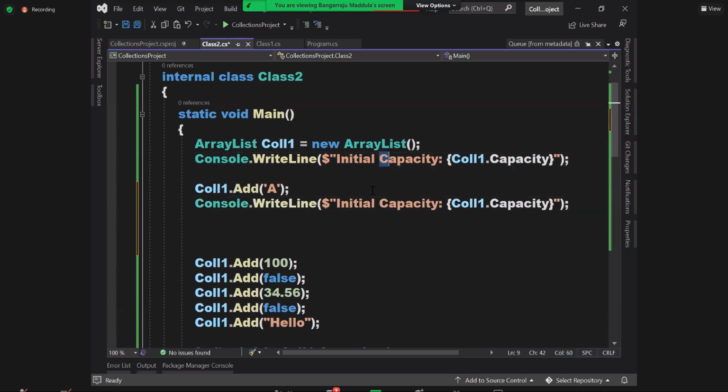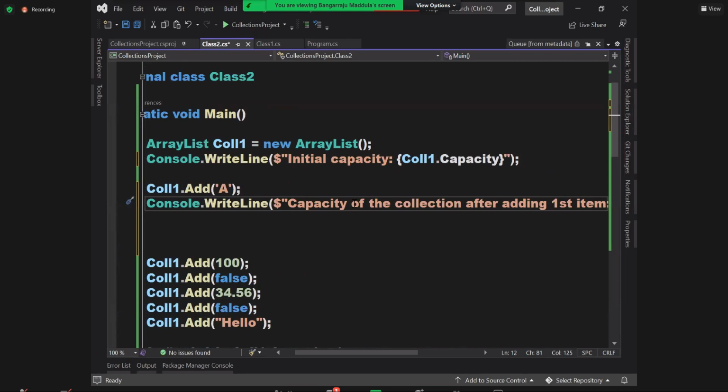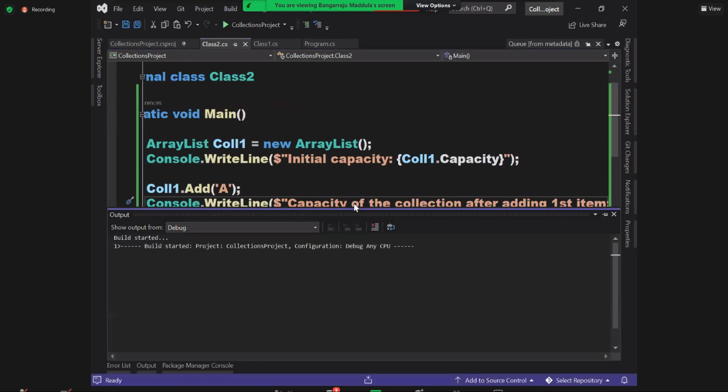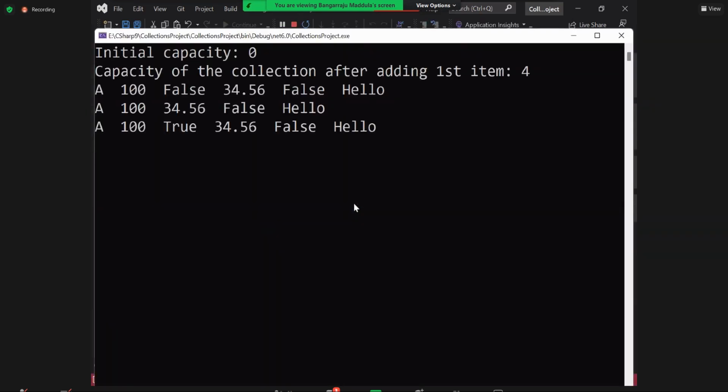What is the capacity of the collection after adding the first item? Verify now. And that is what we call auto resizing. See, the capacity is 4. So why 4? It won't allocate the room for 1 item. At a time, it is going to allocate the room for 4 items. Did you catch my point?